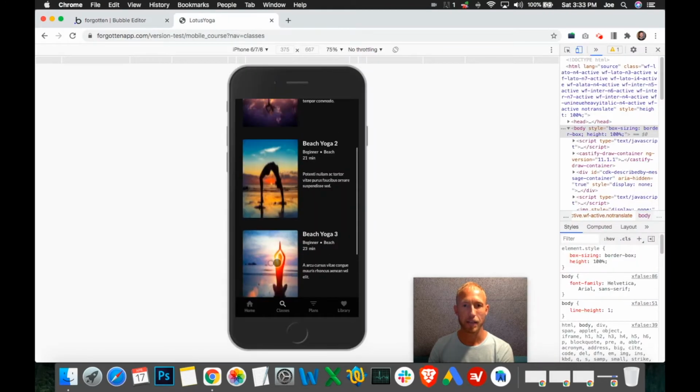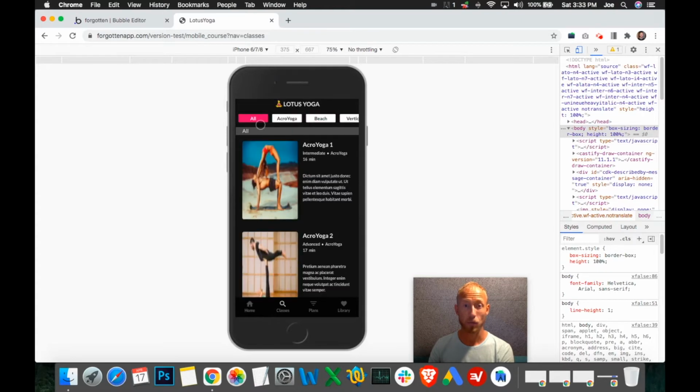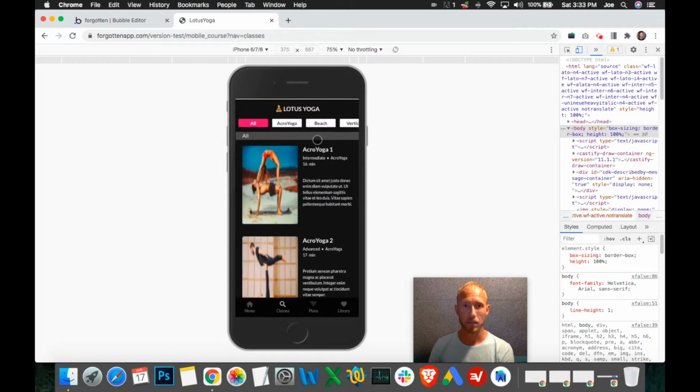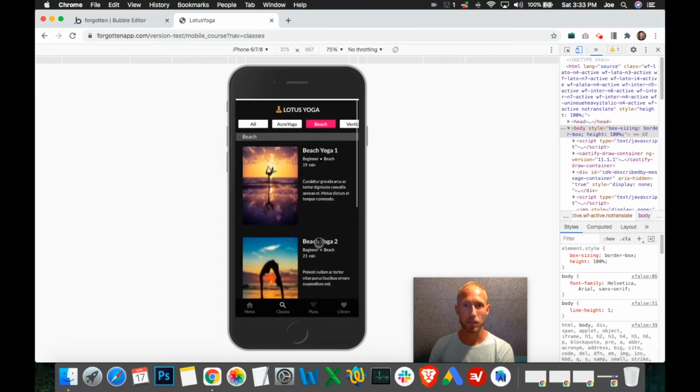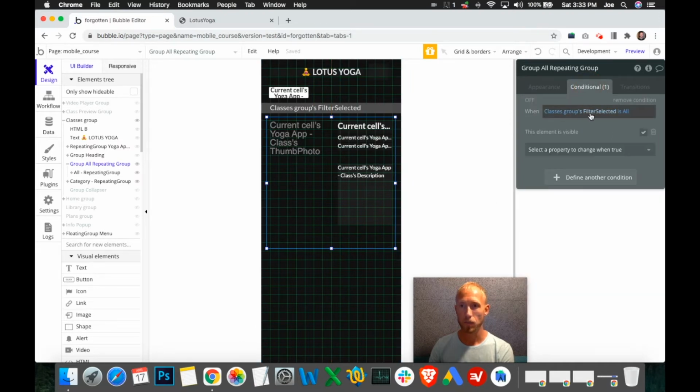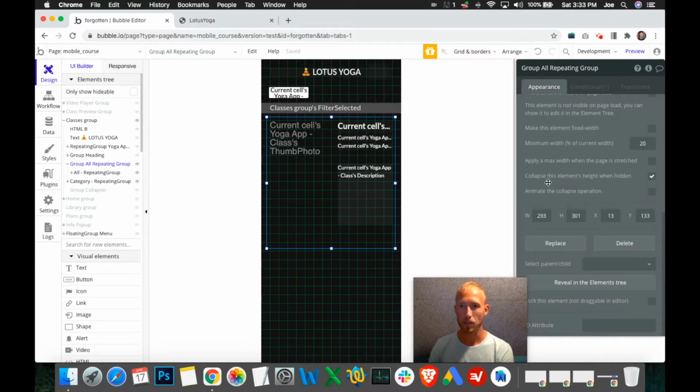So now that that is wrapped in that group and we have it set up this way, and we click away from here, the value of that filter selected state is now beach, right? It's not all. So that means this thing is hidden. And so when this thing is hidden, we get the magical thing that we want: collapse this element's height when hidden. That is my goal, to get you caught up for this video.